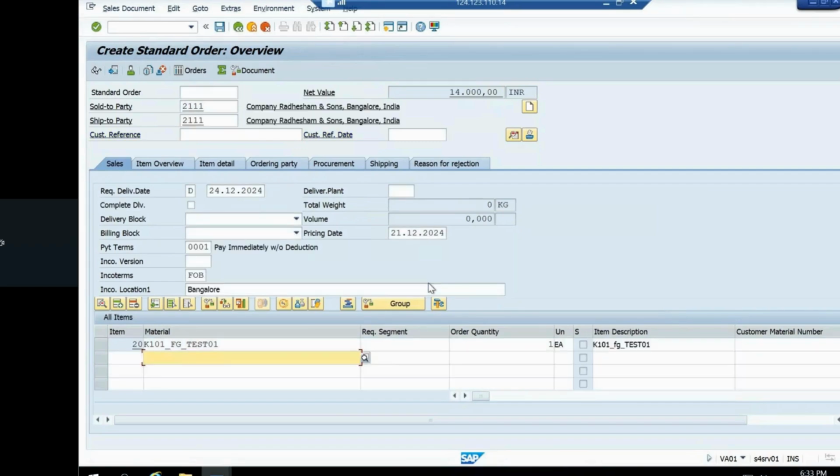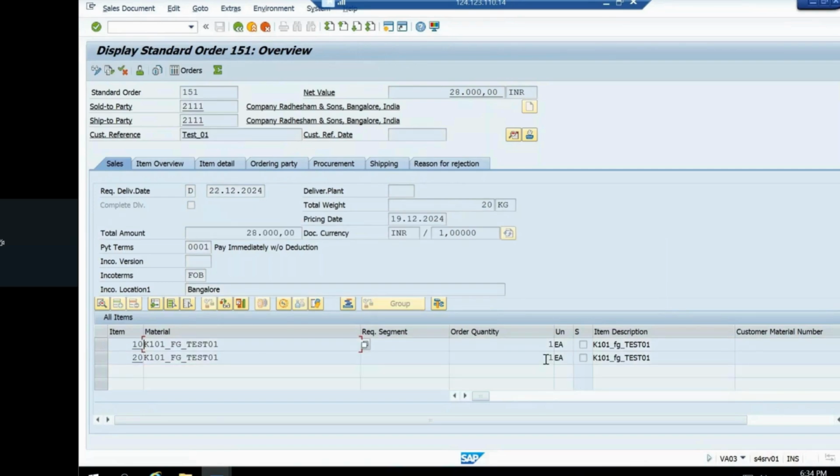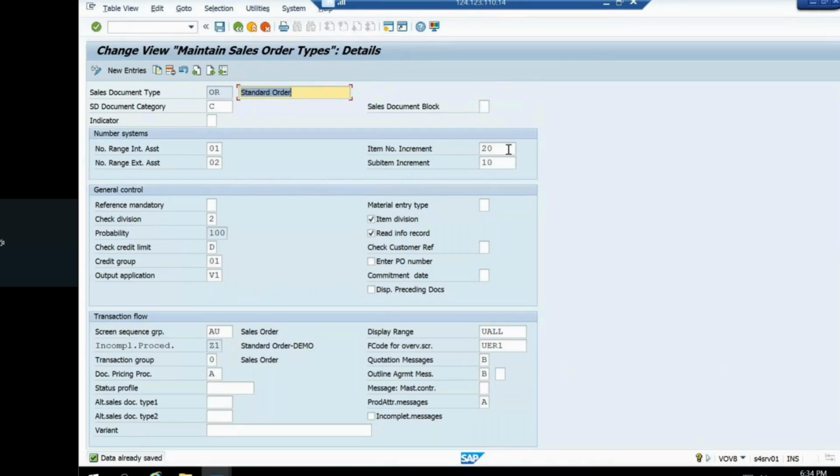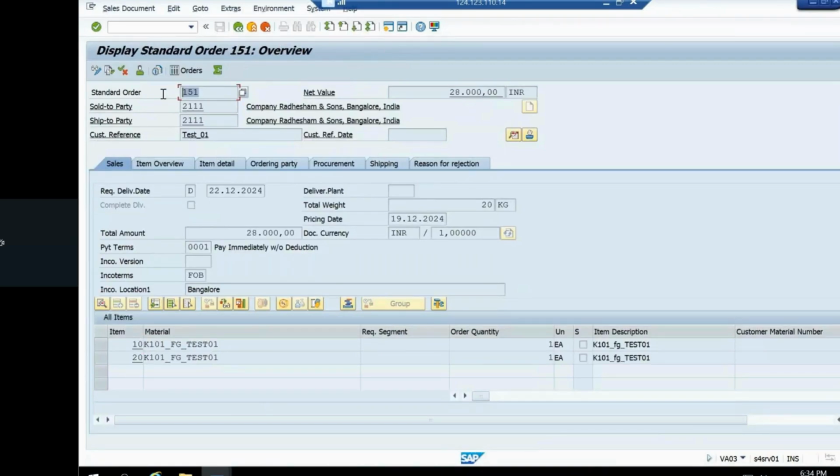See, now 20. If I give another one, it will give you 40. So this is how it is getting controlled. So I'll move it back to 20, 10. So this is a number range. Number range is nothing but, when I'm saving this now, how this number is allocated: 151. Then when I save the next document, it will come 152, 153. So these are the number range.